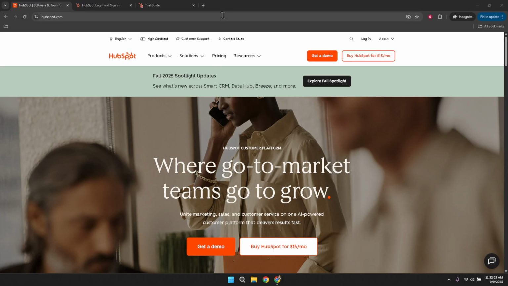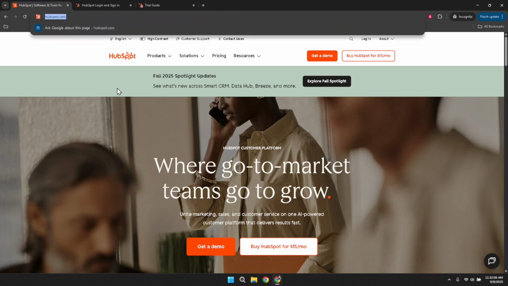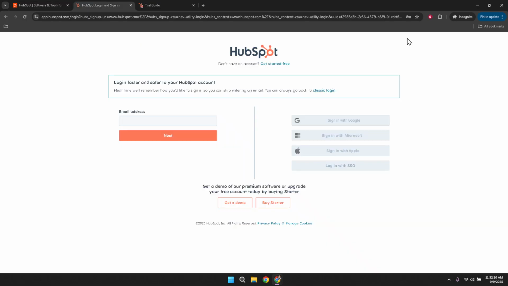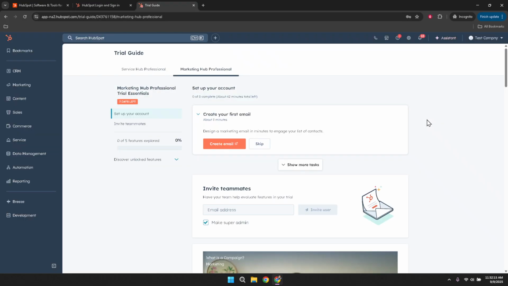Once you're there, look towards the top right corner of the page and select the Login button. It's easy to find and is typically where you'll access your HubSpot account. Next, you'll be presented with various options to log in, but for simplicity, choose the Sign in with Google option. This is a quick and secure way to sign in using your Google account. Just be sure you're logged into the correct Google account that you want connected to your HubSpot access.